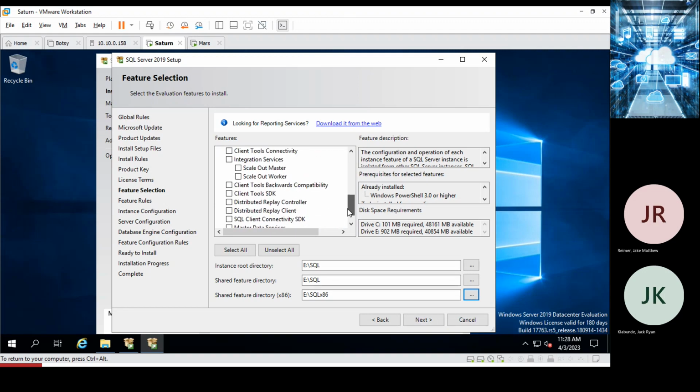Database and services. Do I need to change anything else? You need to change the root directory, shared feature directory, and shared feature directory x86. And for the other pieces, we don't need to worry about actually installing anything else. If you're doing something for a particular business, they're going to probably have other features that they're going to want.